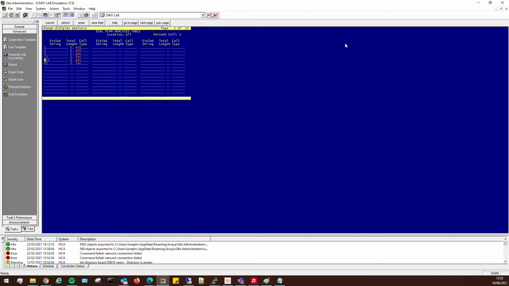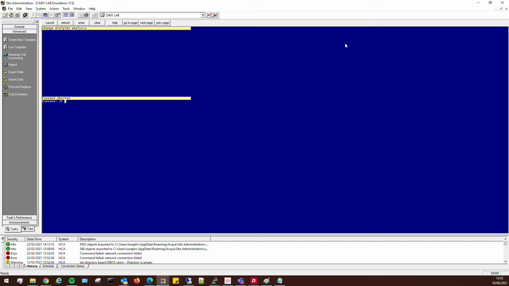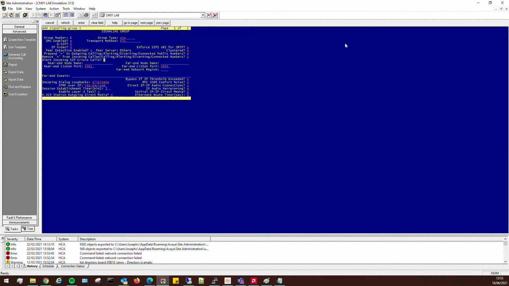So what we're going to do now is add a signaling group. So if we do add signal group 1, we could then set that up as SIP. And what we would do is put our process Ethernet in here as our near end, and would stick something here.